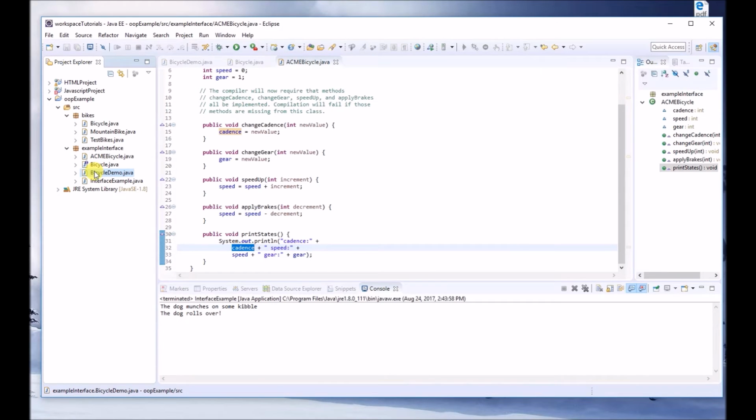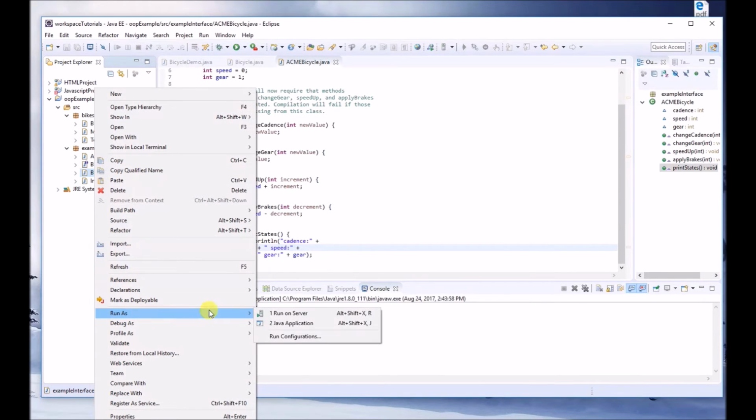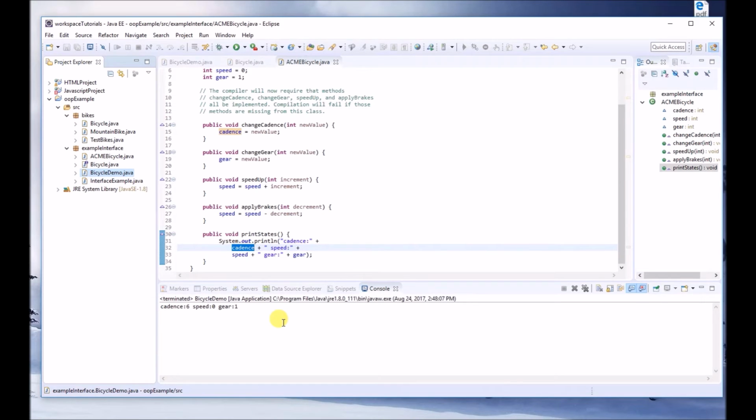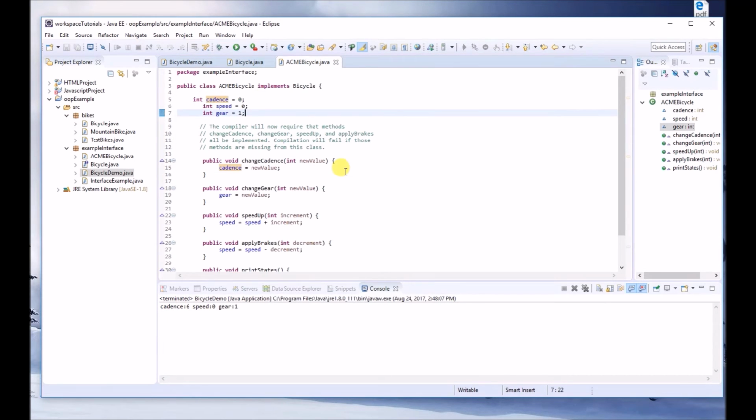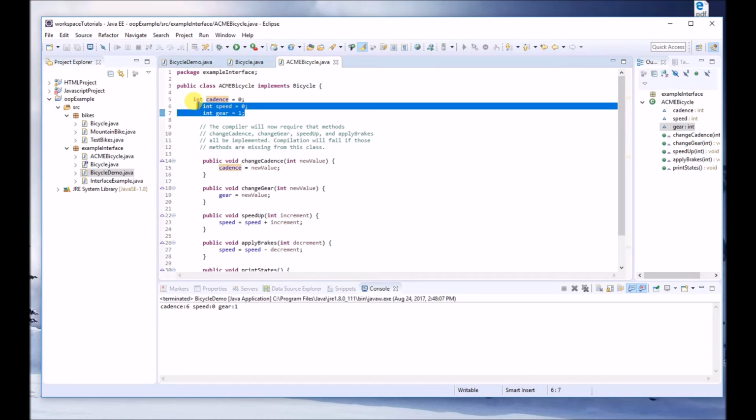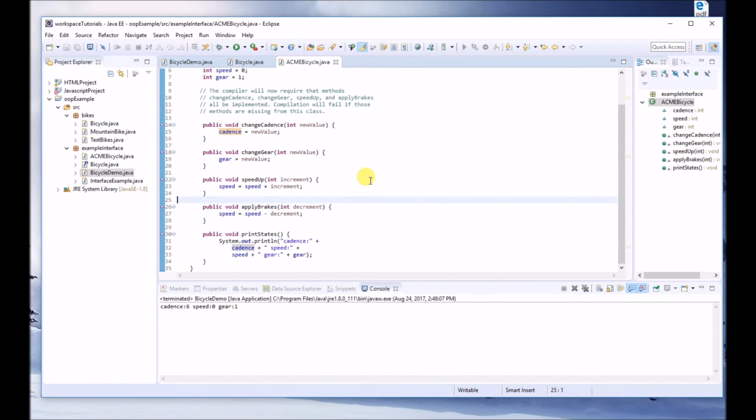To view the output, we'll run our demo class with the main method. And the value that has been passed in has been returned, along with the default values that were assigned in the class. This concludes an overview of object-oriented programming, viewing examples of objects, classes, methods, inheritance, and interfaces in Java.